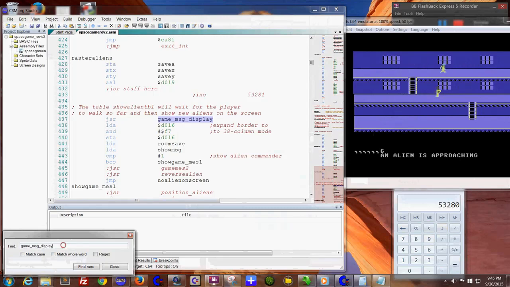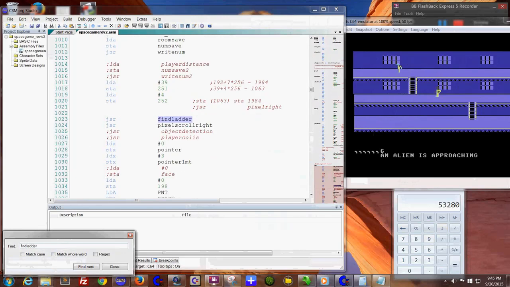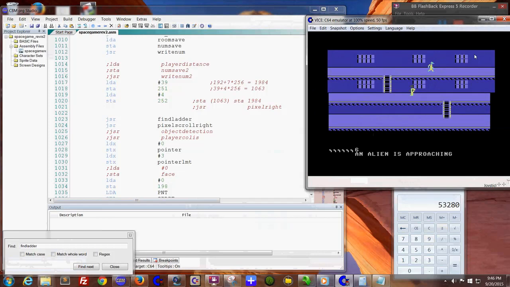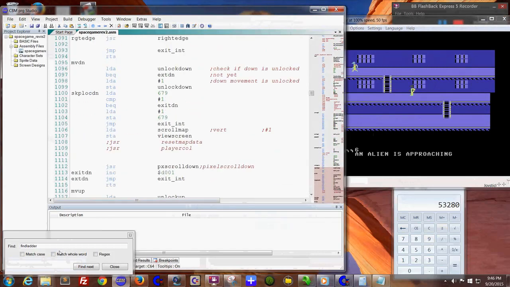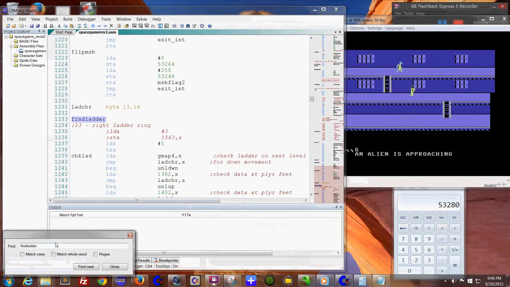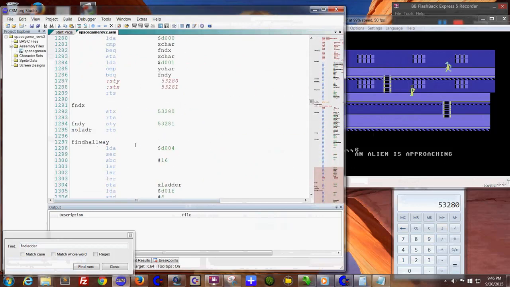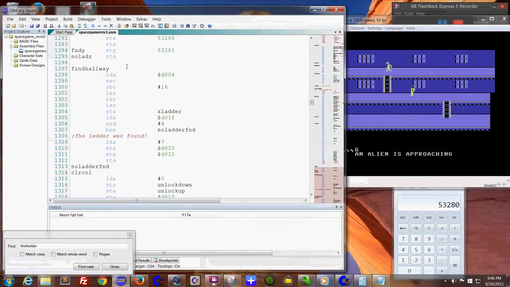There was one other thing I did add in here, but I didn't include it yet. I'll show it to you. I got it working though, so I can make it so when the alien walks off the screen, it detects when he's off the screen here. And I called that, it's right below Find Ladder. I think it's like Find Hallway. There it is. So Find Hallway. Basically it detects when he's outside that hallway.